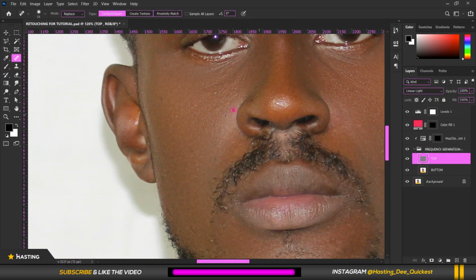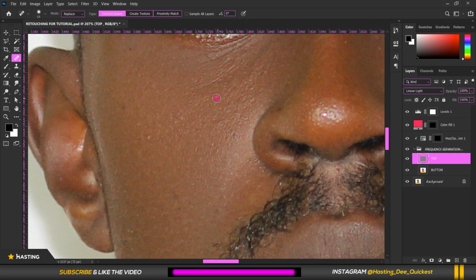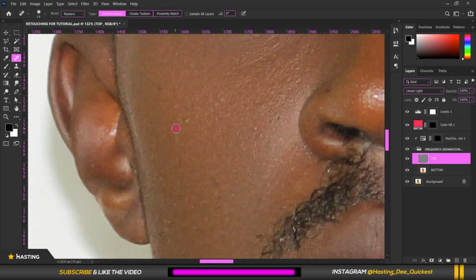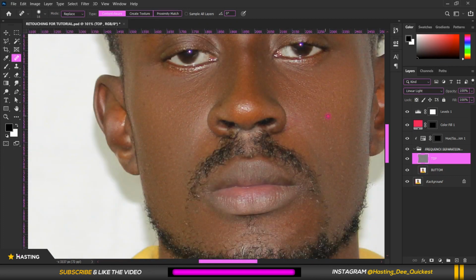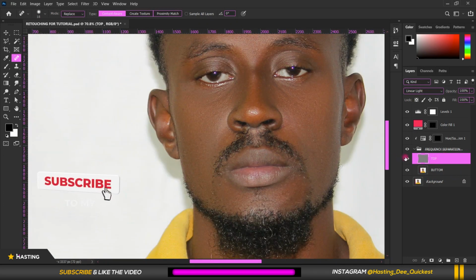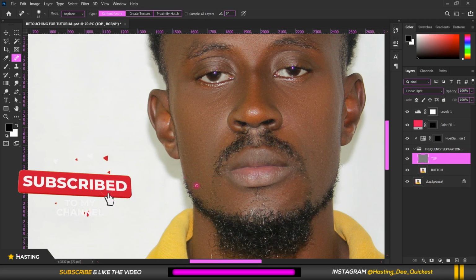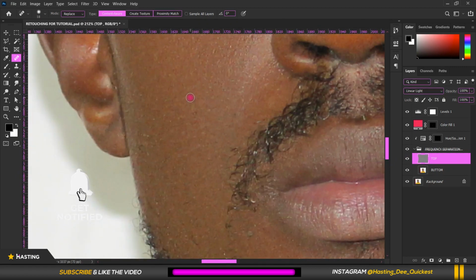So we're going to try both. I'm going to come here, for example, if this is a pimple, I'm just going to click here to remove it immediately. So click here. While you're doing this, make sure that the top layer is selected, because the top layer helps you to remove pimples and blemishes on the skin. So increase the size to your preference and you're going to remove it.